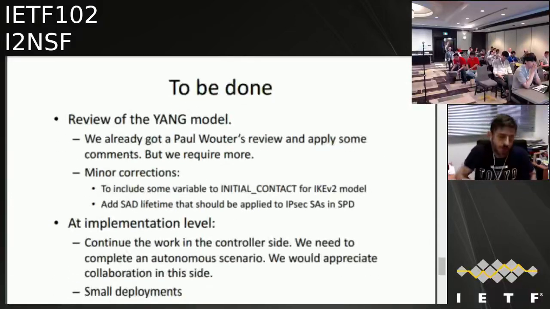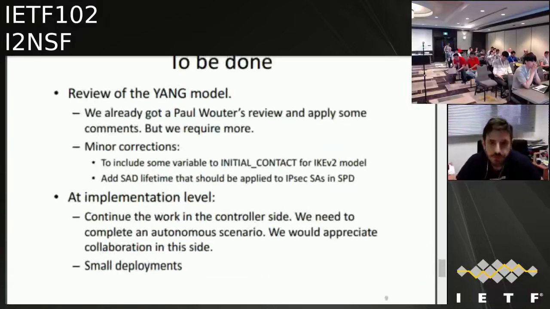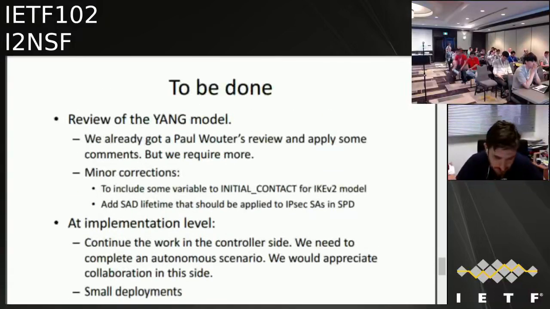So, to be done, of course, we need to review the YANG model in its current state. We have detected some minor corrections that we will update in the next revision. We received Paul Wouters' review some time ago, but we require more reviews from experts, of course.